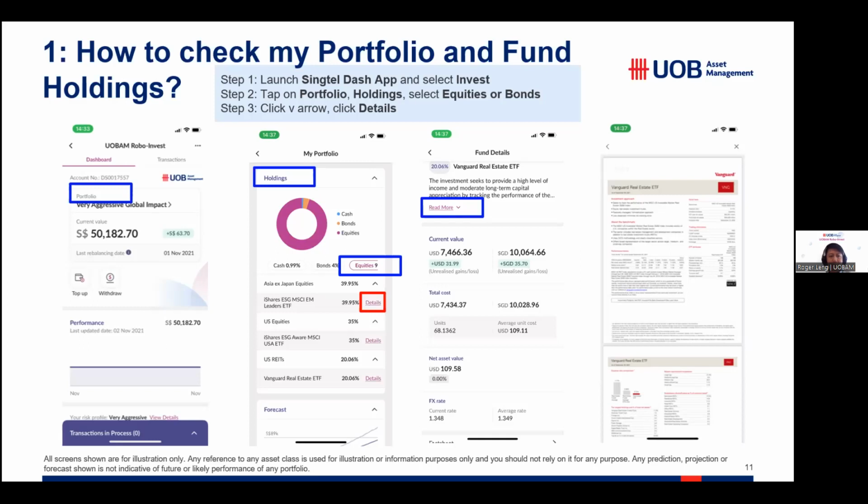And if you are keen on one of the particular ETFs that we are showing here, you can click onto the details. That's where the next screen will show you the breakdown of the ETF itself that you have bought, in terms of the cost, the value, and the unrealized P&L, which is profit and loss. If you really want to go into further details of that particular ETF, you just click on read more. That's where the last screen will show up. That's actually the fact sheet of the ETF itself.